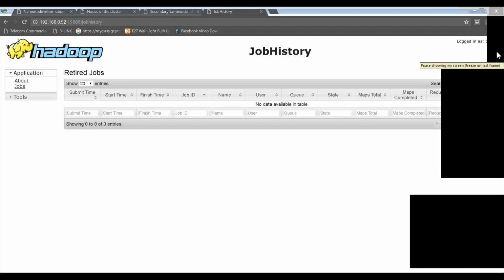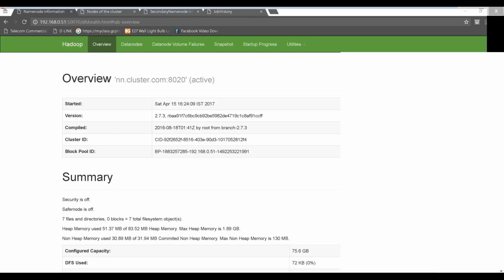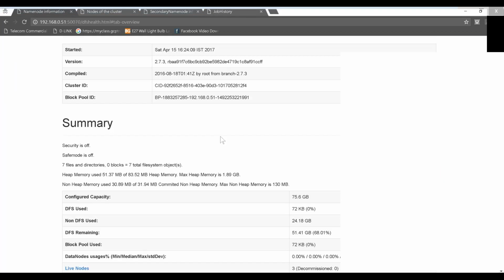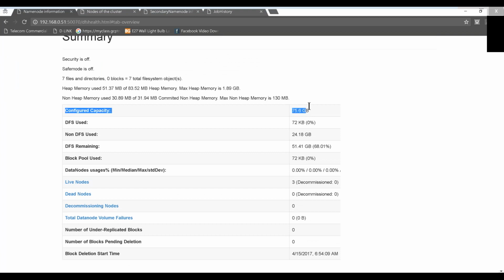So first of all, how to find out the current storage? If I want to find out the current storage, guys, we can go to the DataNode web user interface, and this is the configured capacity. This is the total capacity we are having right now for our cluster. And this is the amount of non-DFS being used, and this is the amount of DFS which is remaining right now on our cluster.